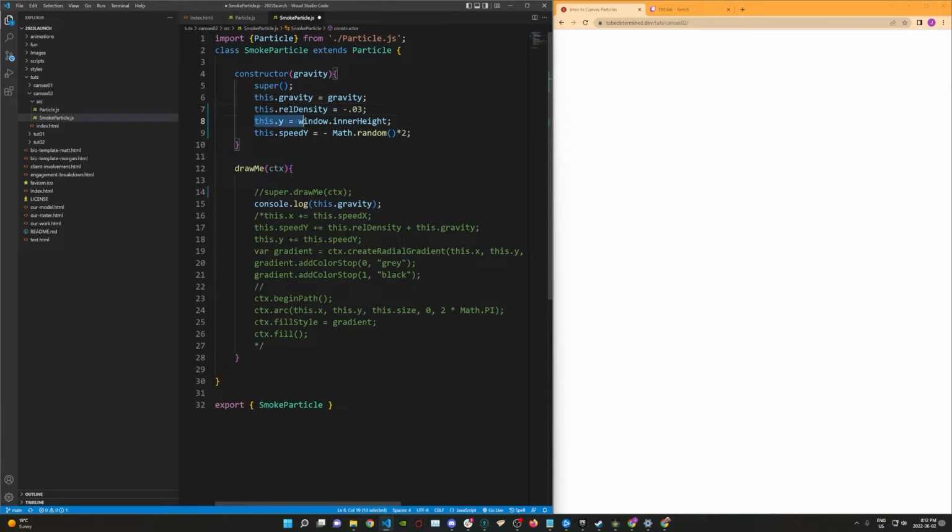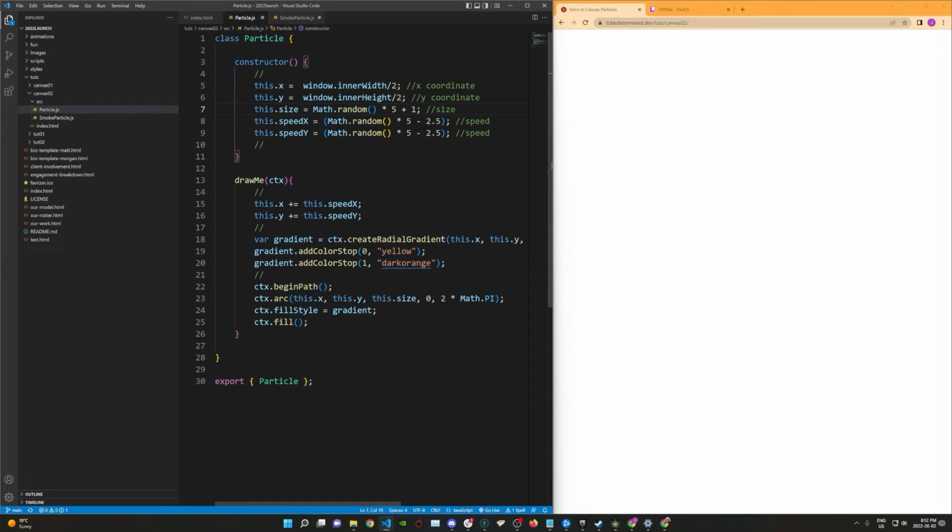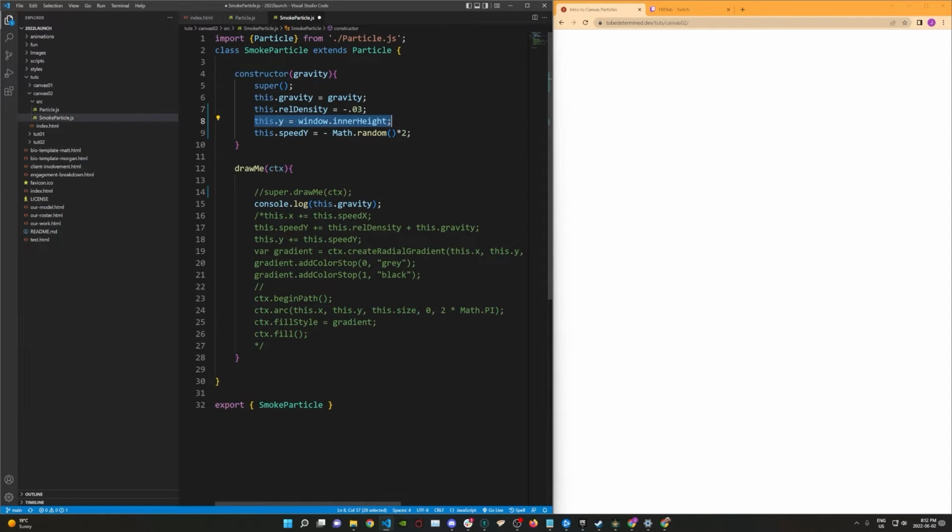We also want to override the Y position. Again, if you look at the original, Y is dead center. We don't want Y to be dead center. We want to be near the bottom of the screen. And then for the Y speed, again, I want to override it because I just want it to be going upwards in kind of a random way. So we don't need this console.